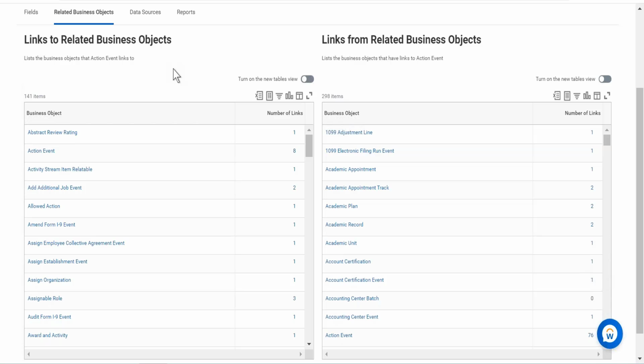The list that is here, 141 items and 298 items, this is the final list. Workday keeps updating it with every upgrade that comes, but it's not in our hands. This is all done in the background. Okay. So this cannot be manipulated.